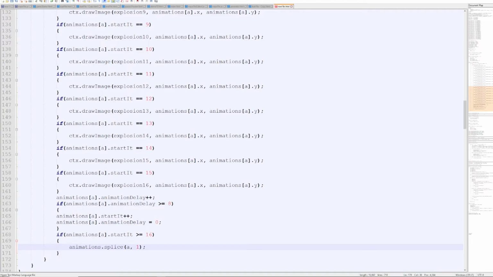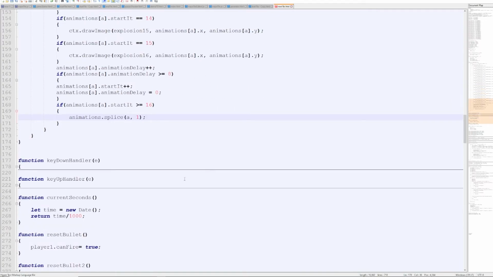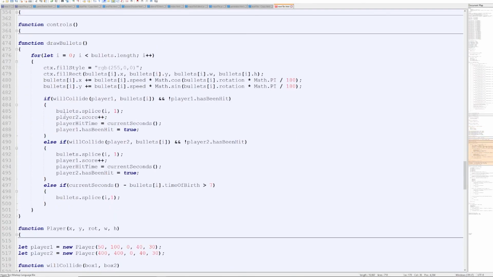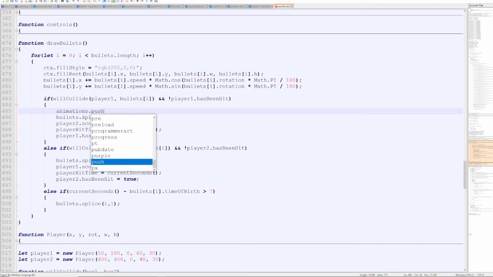So what we're going to do now is, we have this way of drawing animations. Now we just need to add animations into our game. So whenever something cool happens, we need an animation to happen. And that's going to be inside of draw bullets. So inside draw bullets, right here, we're going to push that animation. We're going to say animations dot push, and we're going to push in a new animation here.